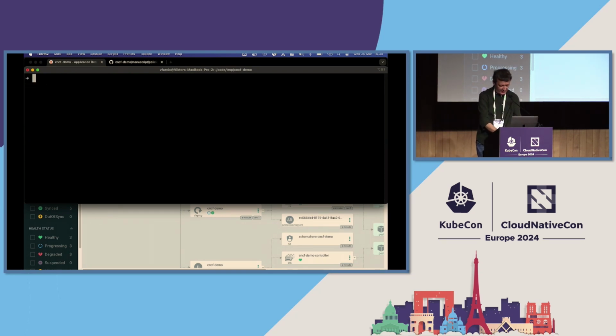So to fix that, I'm going to annotate namespace production and say KubeArmor file posture equals block. And overwrite. Why don't you correct me? Are you French? You don't know English. Is that the thing? Overwrite.